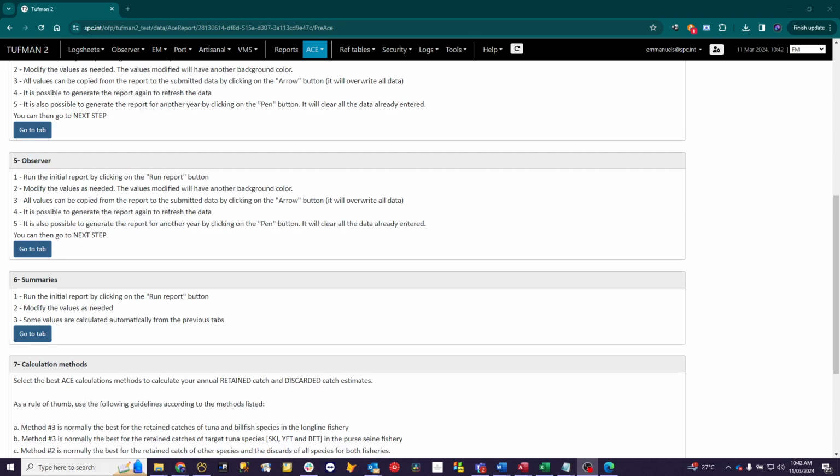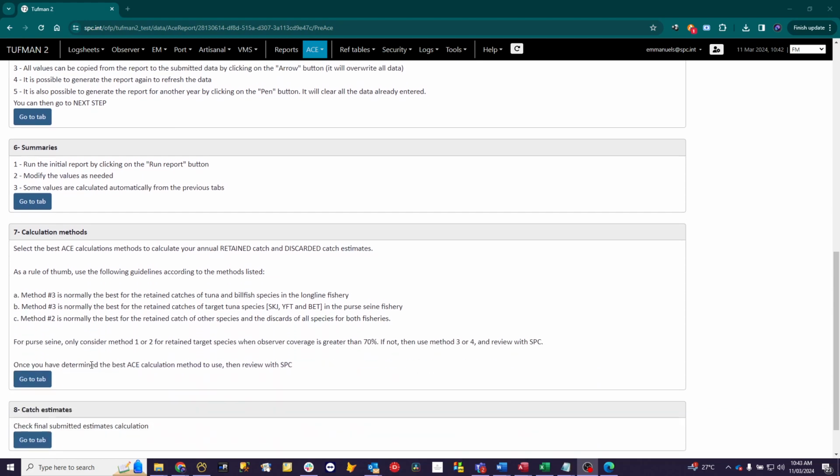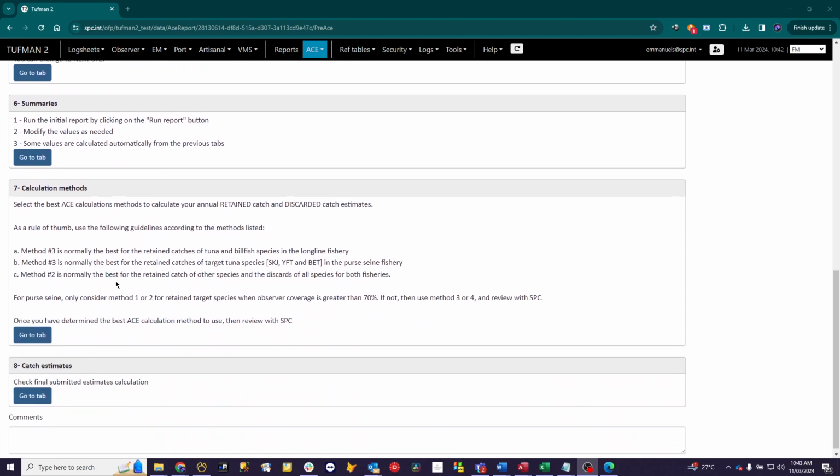Once you've done all these tabs up to summaries, you go to the next one, which is the calculation method. This is where you are going to be presented kind of a summary of your information that you've calculated just before. And from this summary information, you are going to be proposed several calculation methods for your ACEs. And the calculation methods depend on the coverage of each data source. Basically, it depends on your data.